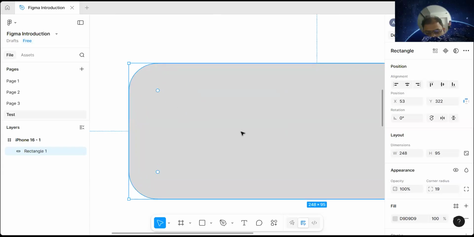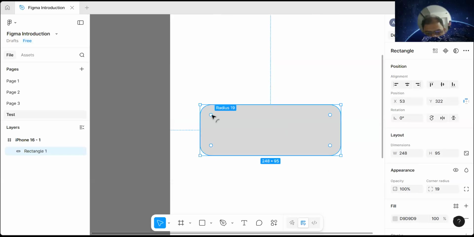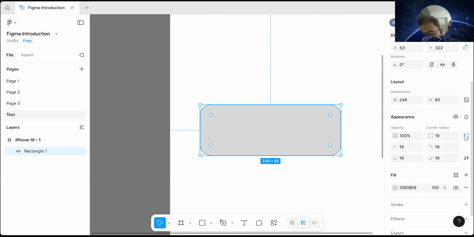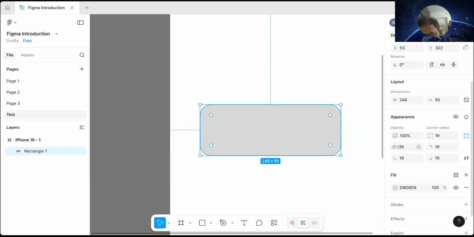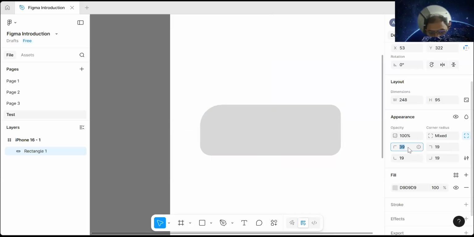Another way is, let's suppose you want independent corners. Right now this is 19, this is 19, this is 19, and this is 19. You want this one to be different from the others. What is the option? Go here, click here. So here also it's saying top left, but you can see the curve. This is this curve, this is this curve, this is this curve, and this is this curve. Now you can make it independent. You see, I'm increasing this one only. Very good.